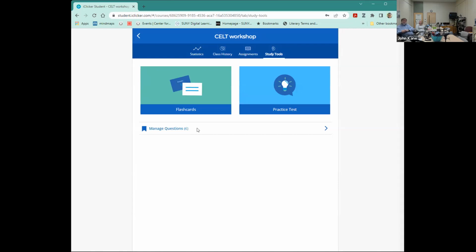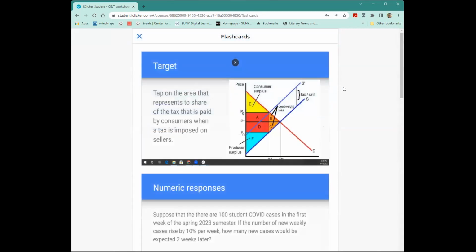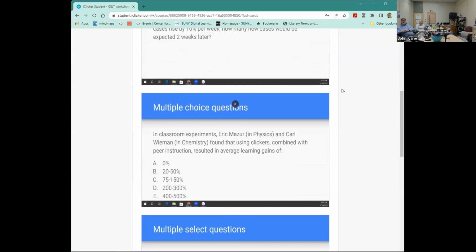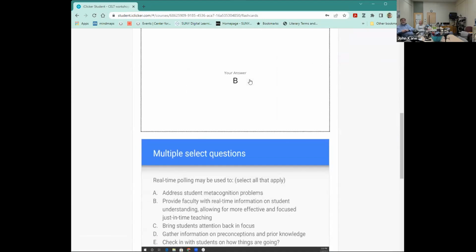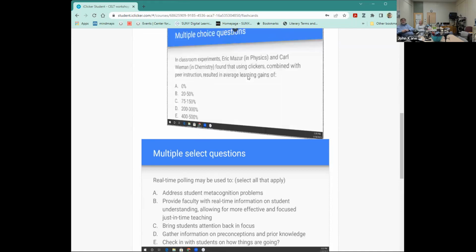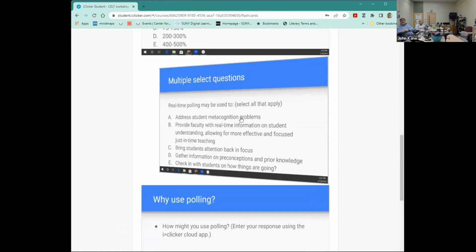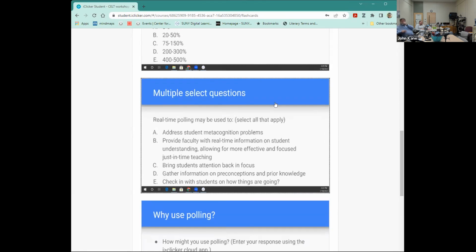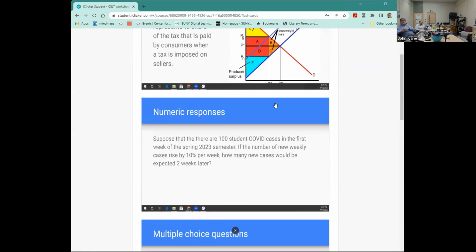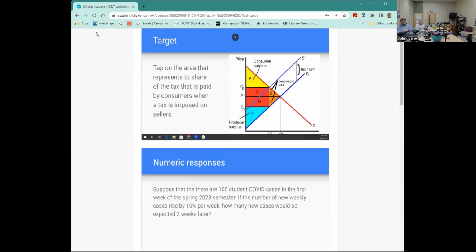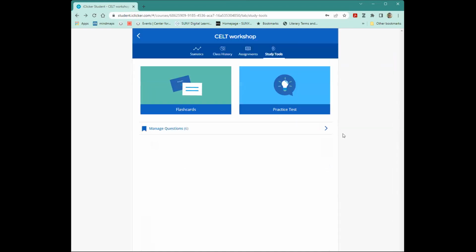Try going to flashcards or practice tests. Okay, so it gives you a little flashcard where you get to try the things again. There you go. Oh, cool. So you could try it again and then check to see whether the answers were correct or not. Nice. And in mine, if I click study tools, it says I don't have any questions yet.